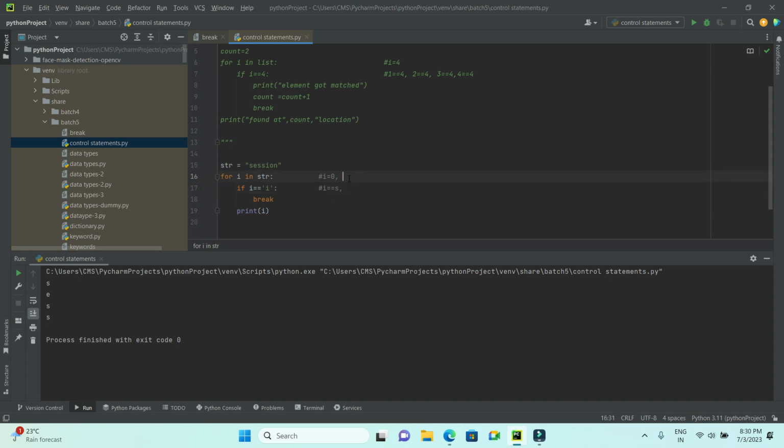Now it will take the second element, as i equals 1, iteration. Then i equals 1, is it matching? No, it's not matching, it will go for the next iteration. Next, i equals 2, it is going for the iteration. In the second index we have e, 0 1 2, is it matching? No, it's not matching, it goes for the iteration.